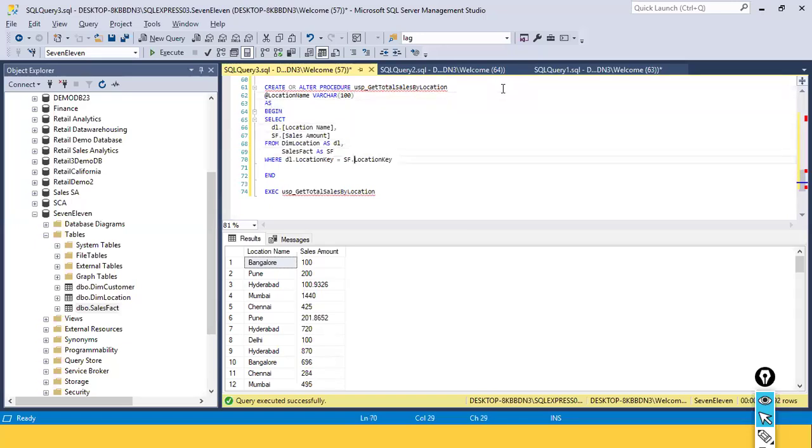And here, in the where clause, I just say, okay, and here, DL dot location key.